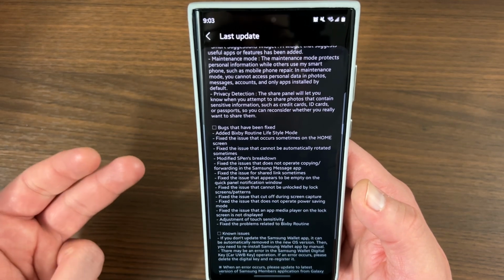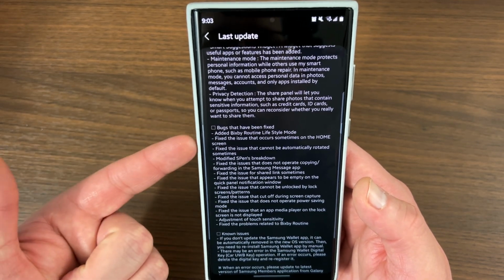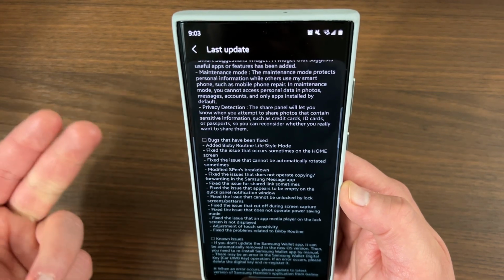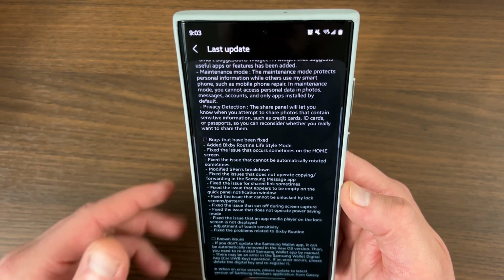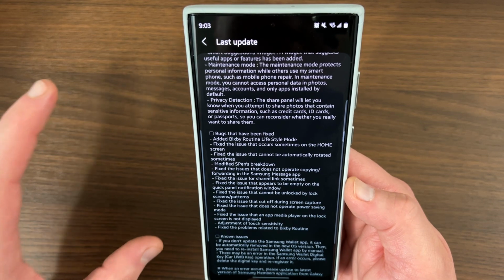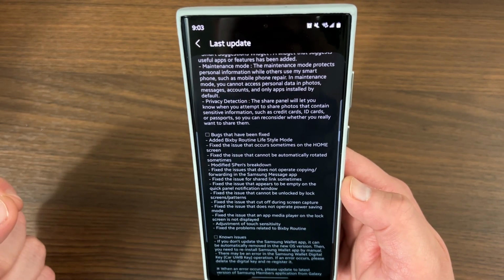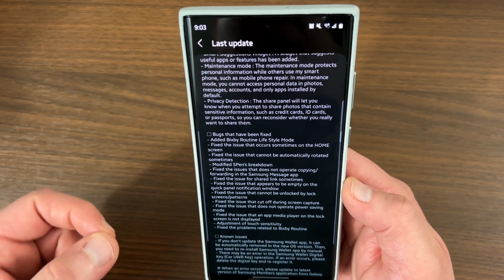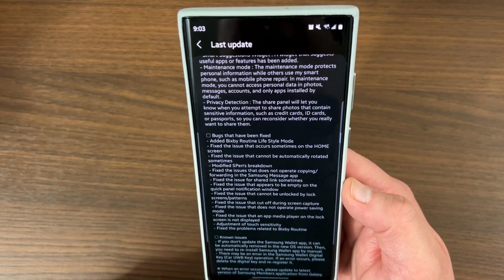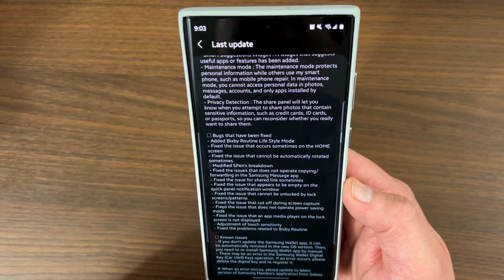There's a ton of bug fixes. They added Bixby Routine Lifestyle mode, fixed issues on the home screen, some home screen crashes, automatic rotate, and S Pen issues. Lots of people mentioned that in the comments on my last video about the beta. The S Pen's been fixed. I didn't have too many problems, but a lot of people had problems with their S Pen menu not showing up. Shared links were having some issues.